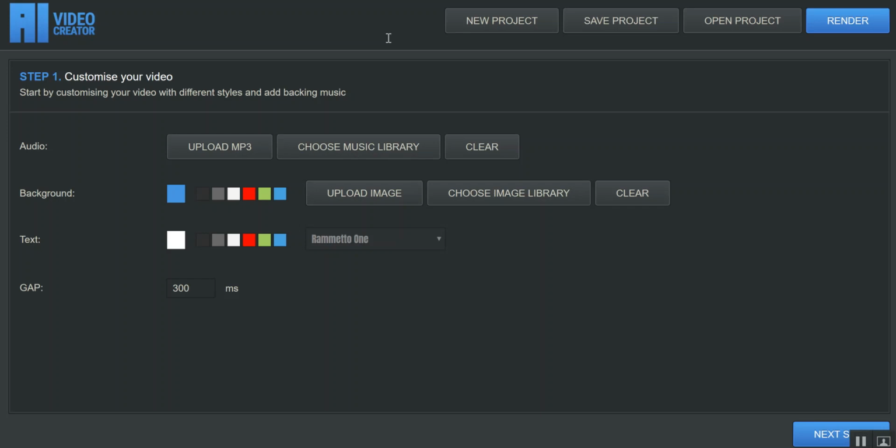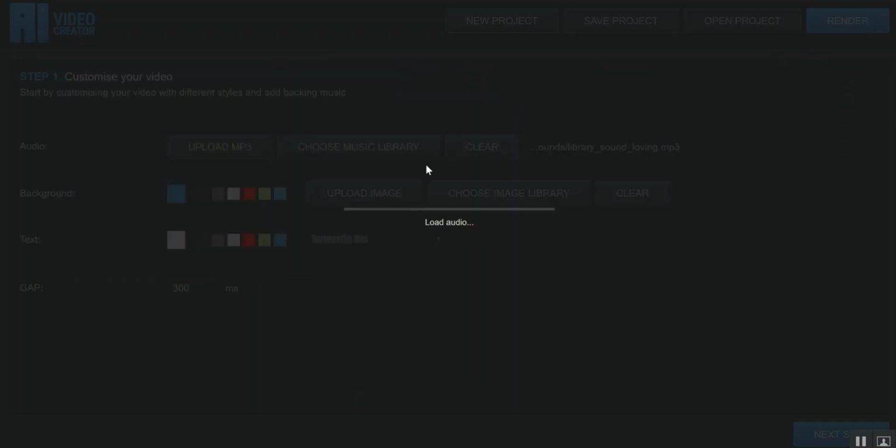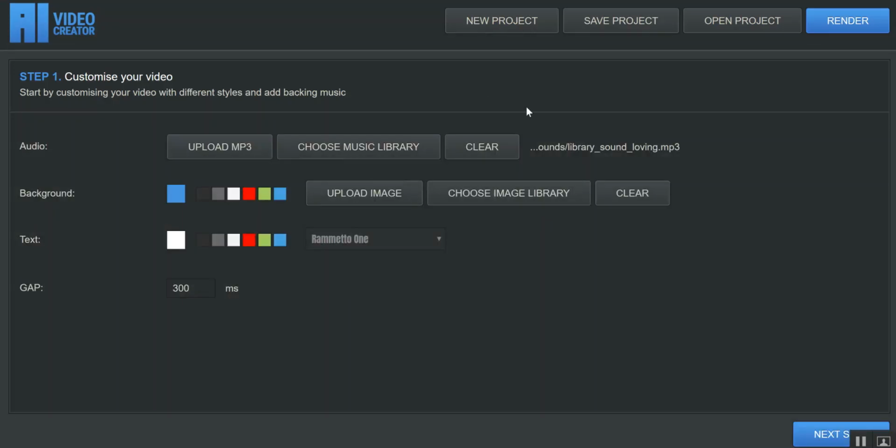So the first step, once you load the software, you'll see that we have a step 1, customize your video. And we have a few options here. The first thing is the audio, and this allows us to import our own MP3, which is basically going to be the backing track that will play under the voiceover. We can choose from our music library. So we just click on those and it's going to preload that one there. I'm just going to clear that just so we don't have any backing track.